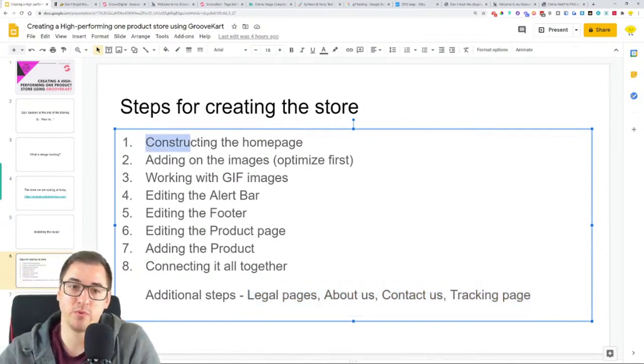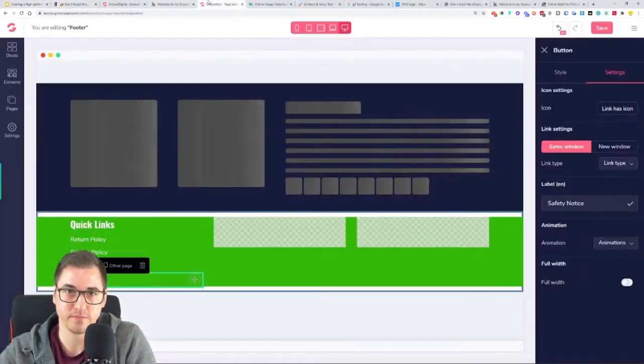But at this moment, we constructed a home page. We added on the images and we optimized them first. We worked with GIFs. We edited our alert bar. We are now editing the footer. We have a couple more steps to go after this one. So let's go back and edit the footer.